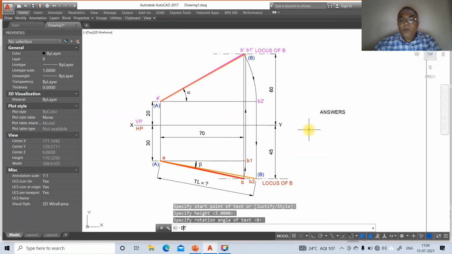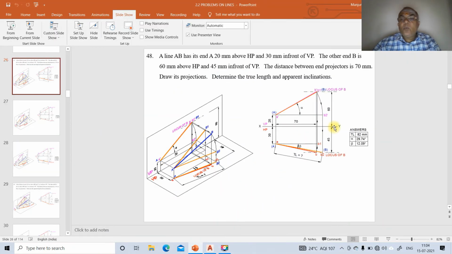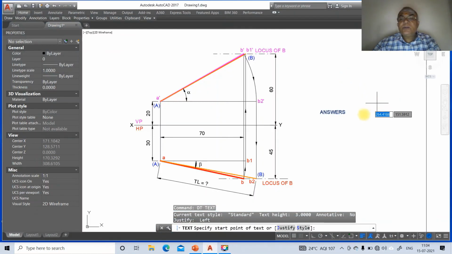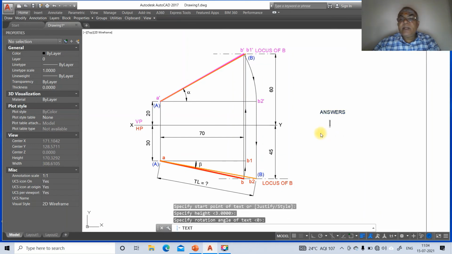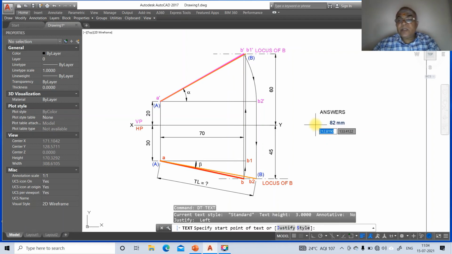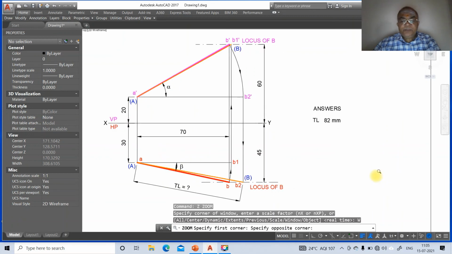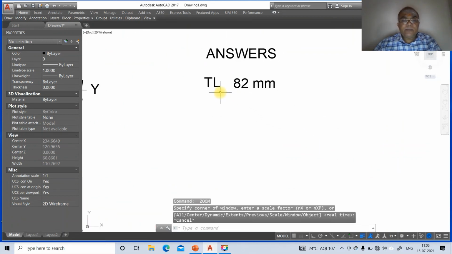So here, what is the answer we're going to get? One is 82 mm. So that is the true length. Sorry. So here you just go to the text. Type 82 mm. So we need to write this as true length. So go to the text. So here you write true length, capital true length. So then come down to zoom window.